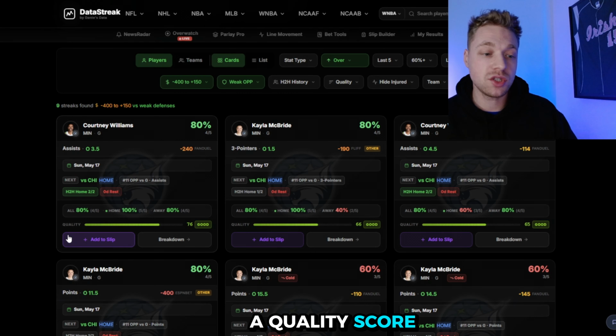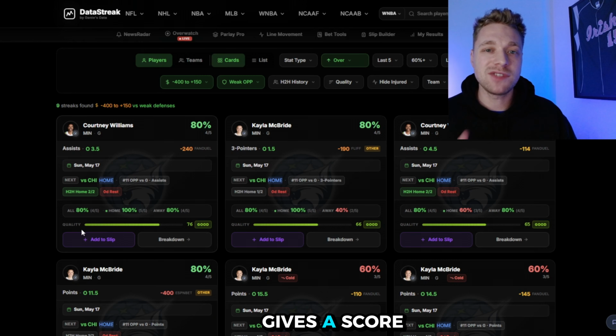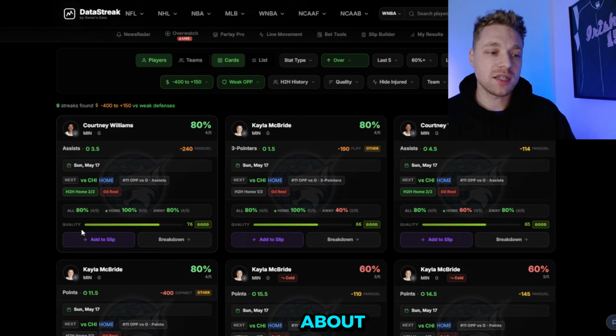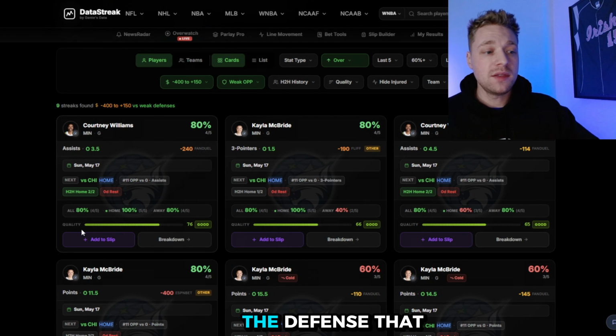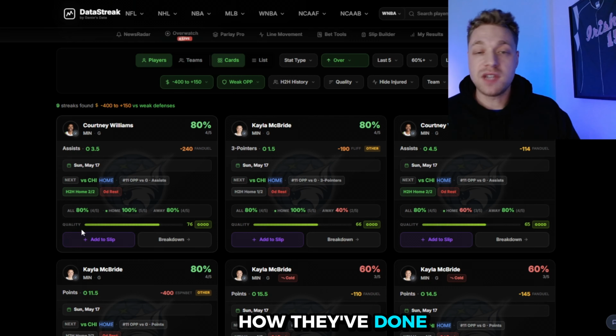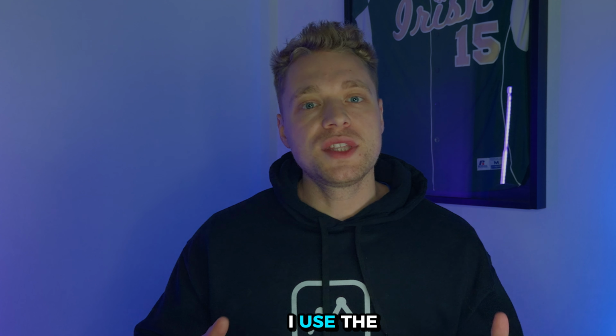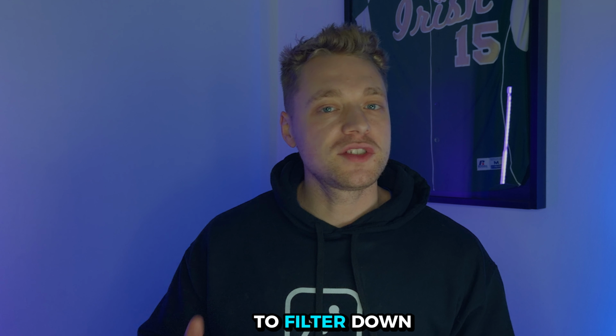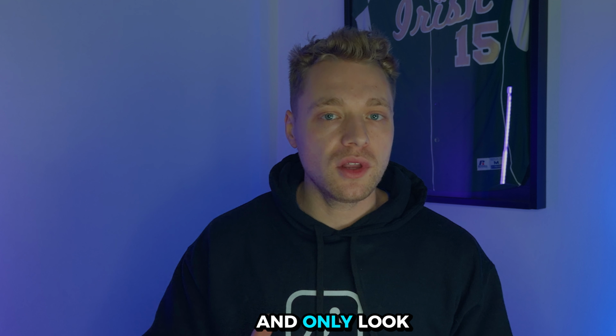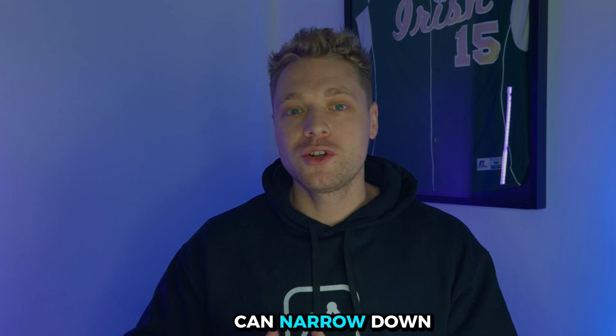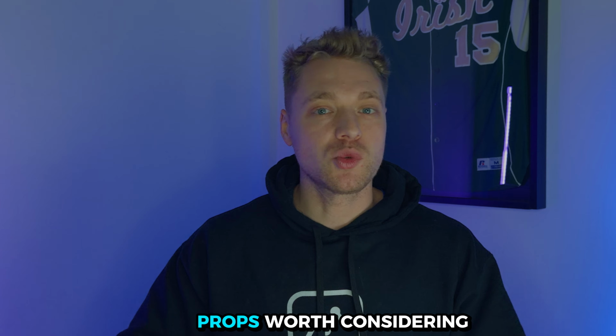We also have a quality score for each player, and that basically gives a score based on everything that I talked about: their recent form, the defense that they're playing, how they've done versus that team. All that is factored into their quality score. So that's how I use the WNBA Streakfinder to filter down the board each day and only look at props that make sense for that day where I have the best edge. That way I can narrow down that list each day to props worth considering.